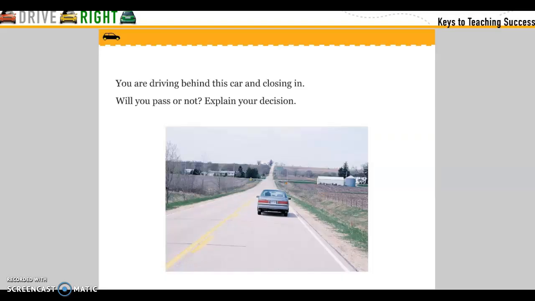You are driving behind this car and closing in. Will you pass or not? Explain your decision.